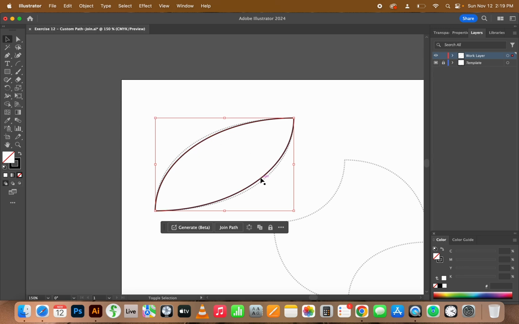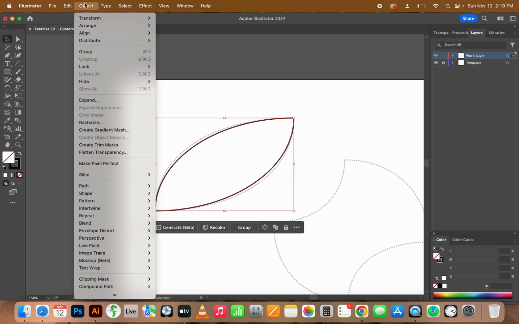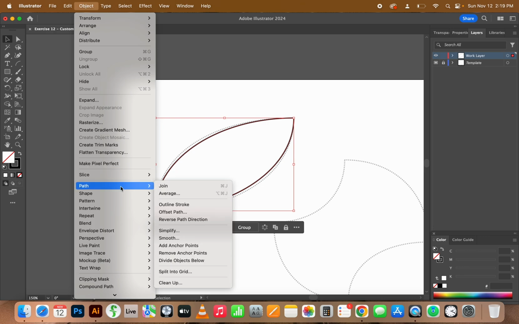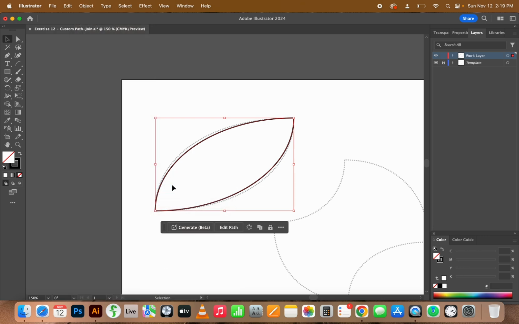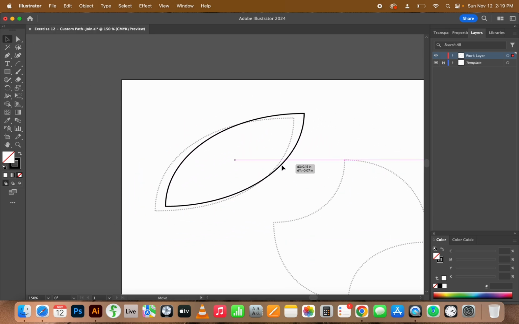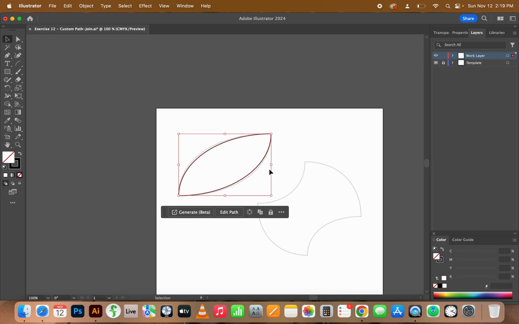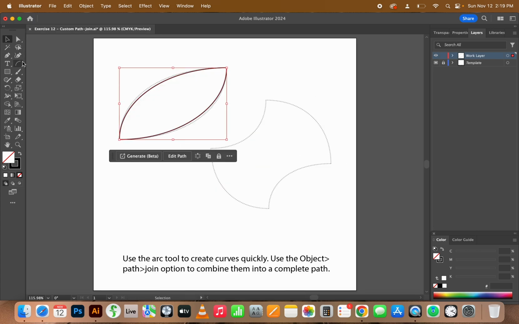So I'm going to go ahead and hold down Shift. And now both of them are red. And then I'm going to go up here and say Object, Path, Join. And now I move these and it's a complete object. Okay, so I'll do that one more time with this guy. And the idea is we can use the arc tool to make this fairly quick.